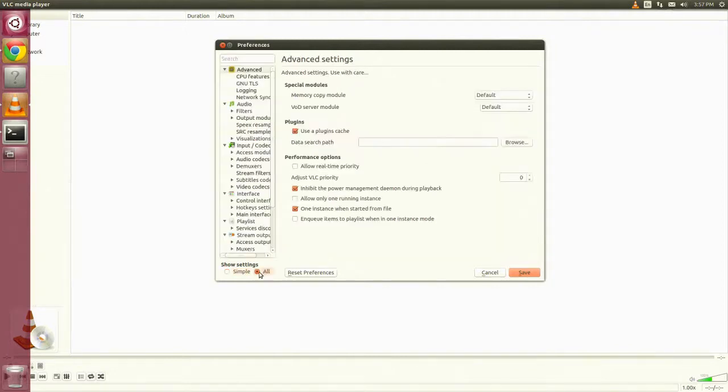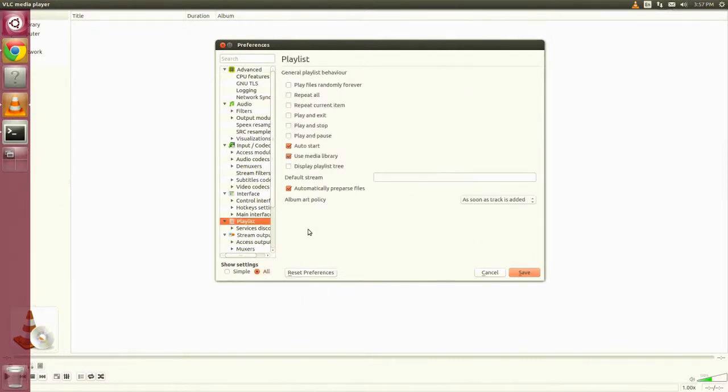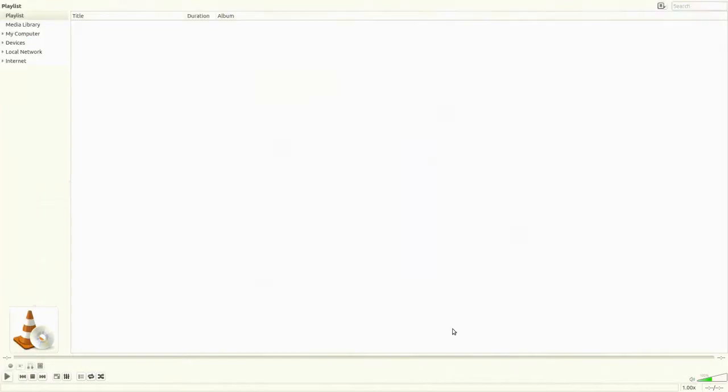So what I'm going to do is go down here at the bottom and click the All button. Under Playlist there's a Use Media Library, and we want to make sure that that box gets checked. Okay, so check that box and then click Save, and when you do so you'll see Media Library will show up here. It'll start off empty. You can create directories and then add files or add entire directories.